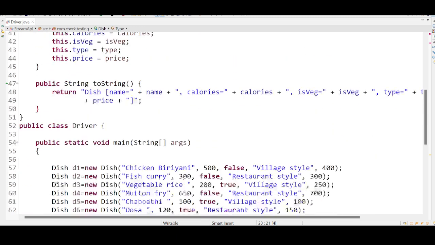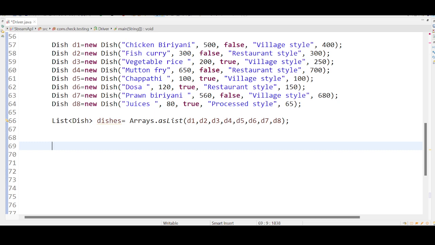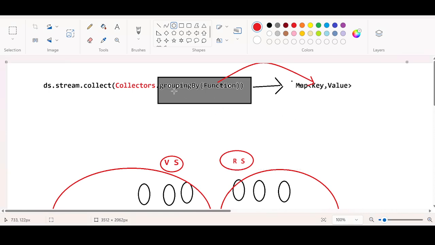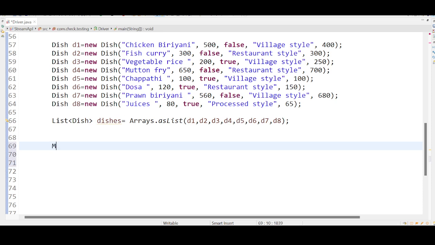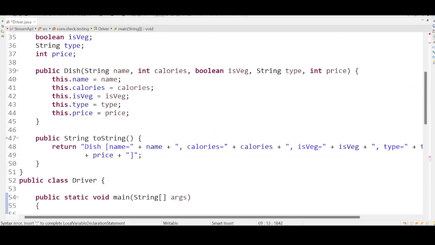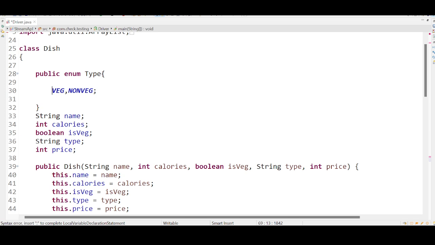Now let us try to do the grouping. I want to group the dishes according to the category: the vegetarian category and the non-vegetarian category. Now go back to the thing. What is the return type of the grouping by method? The return type is Map, with key value pairs. So take the map. What should the key be? The key should be very specific. The key is talking about the category, so the key is veg or non-veg, which is of the enum type.